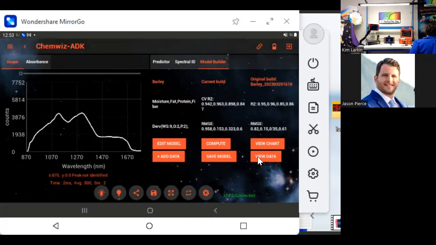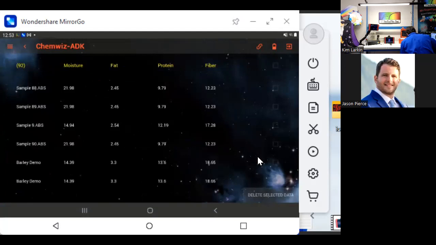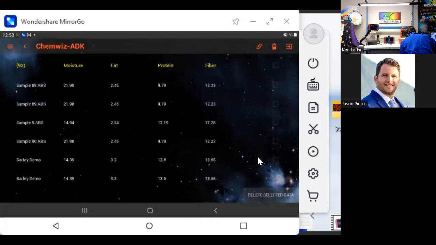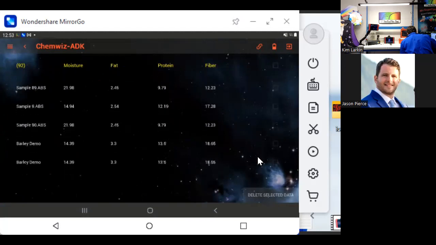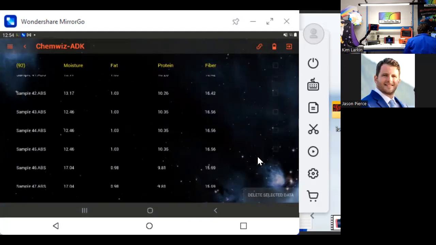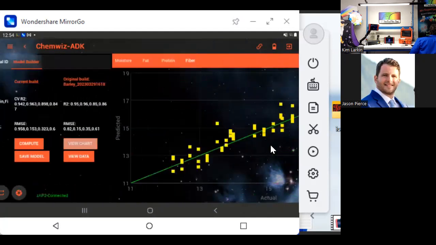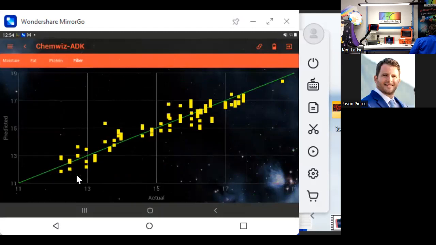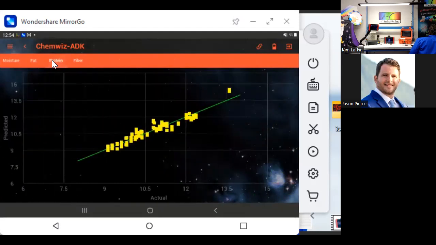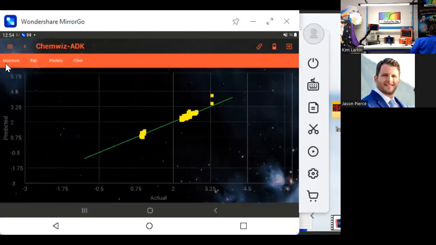Before I do that, I want to show you, if you view the data, you can look at all of the data that is in this new calibration model. And you can see the barley demo values right here, in the model with the 92 other samples that are included. If I wanted to view my chart, I can look at my fiber actual values versus predicted. I can also look at protein, fat, or moisture.